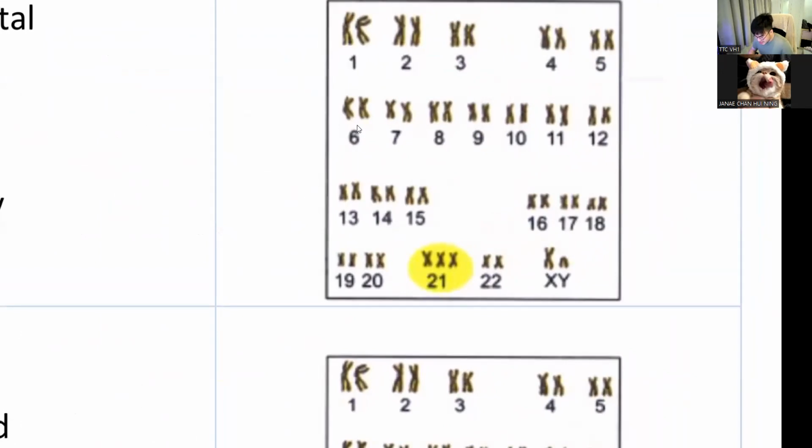You see, you have one extra here. You know it's Down syndrome? Have you seen Down syndrome kids before? They just slope.